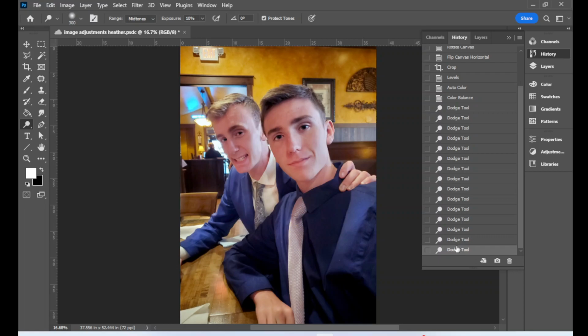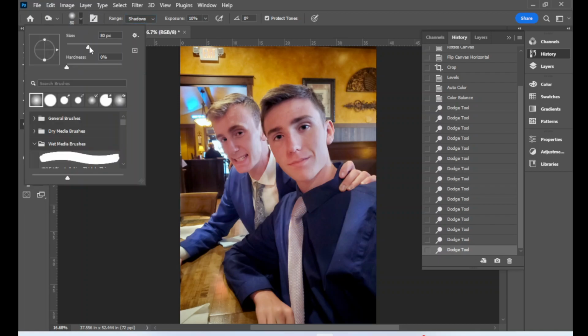All right, now we're going to do the flip side. Now we're going to talk about what are areas that need some burning, some darkening. So let's switch to our burn tool, and we're going to darken the shadows. We're going to leave it at 10%. I need to upsize my brush.